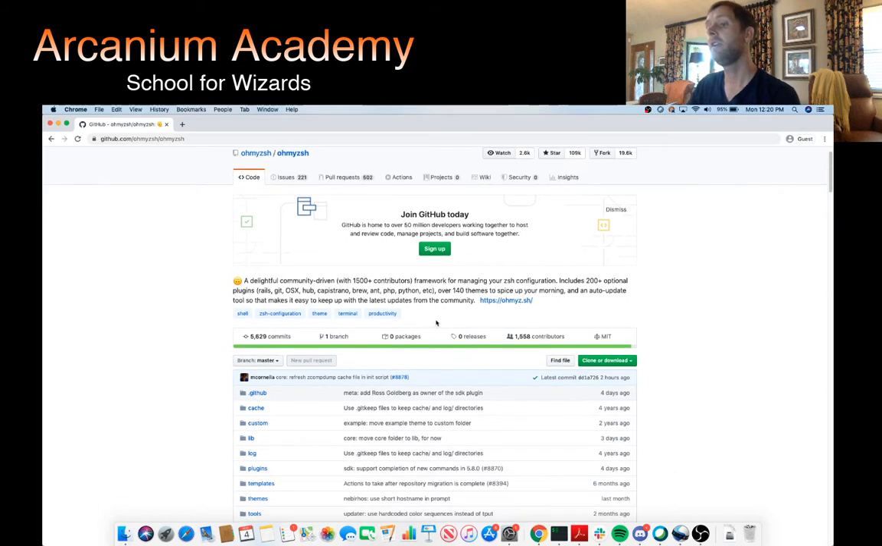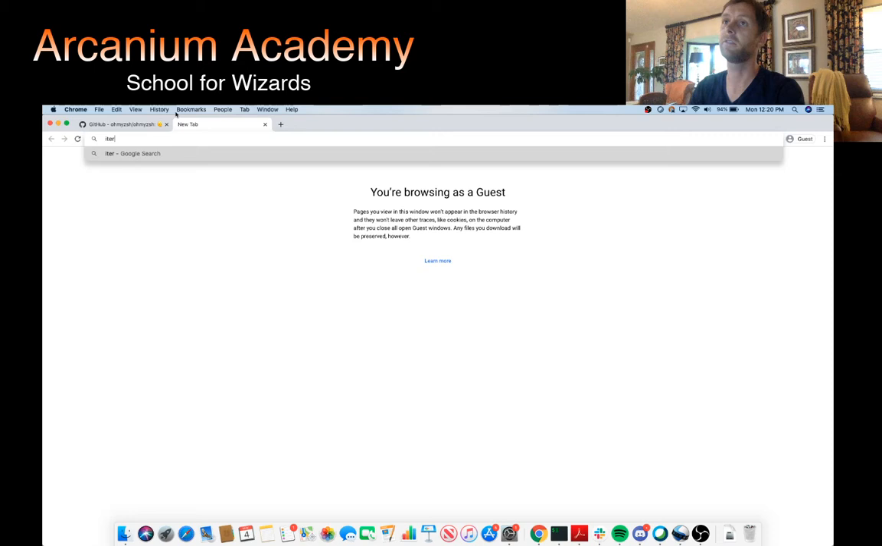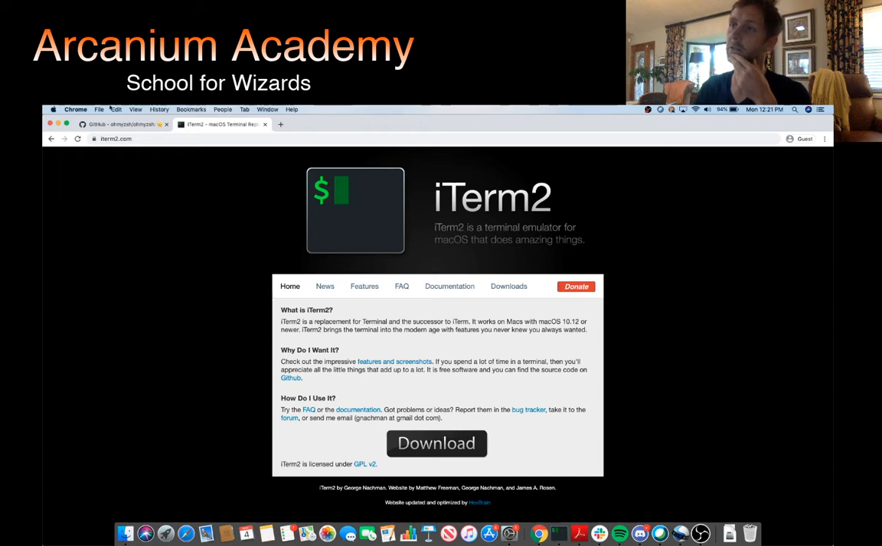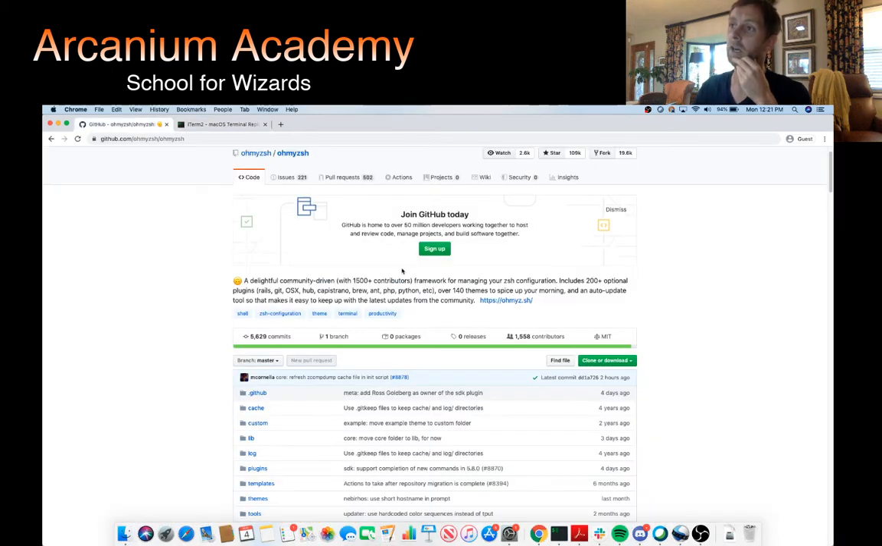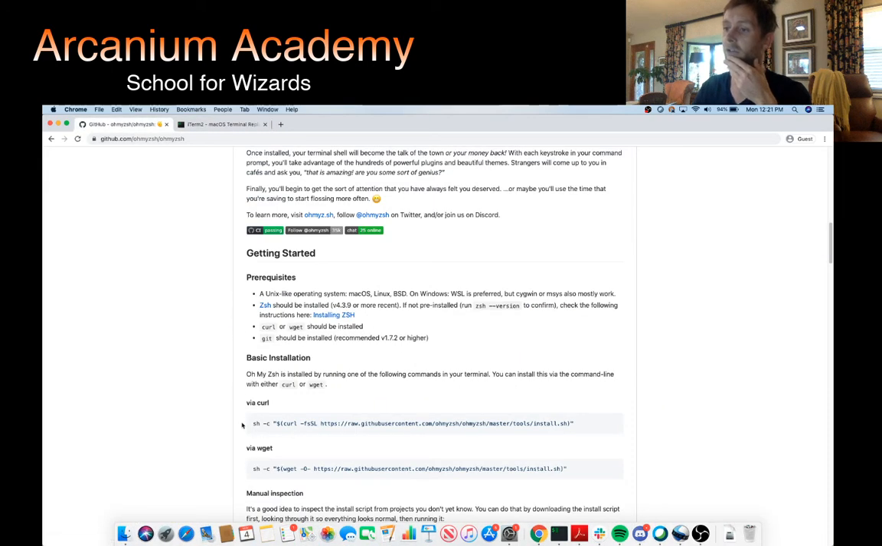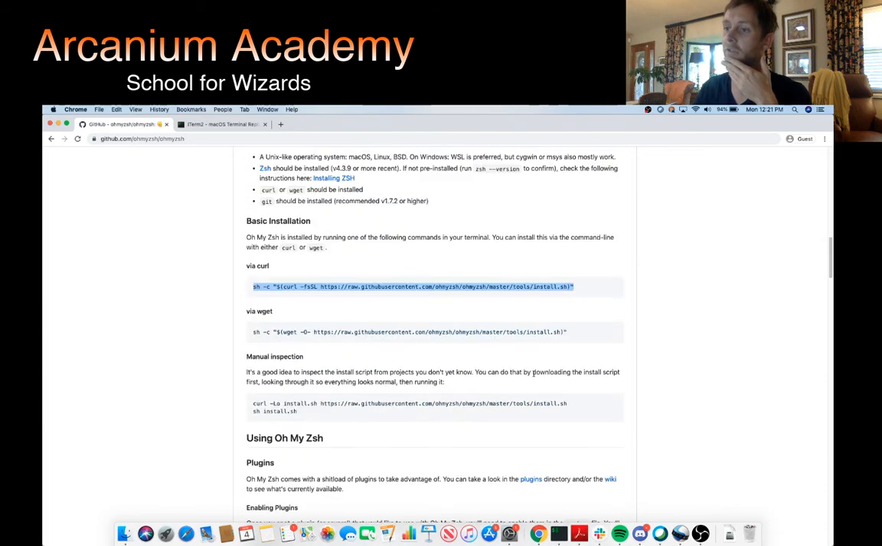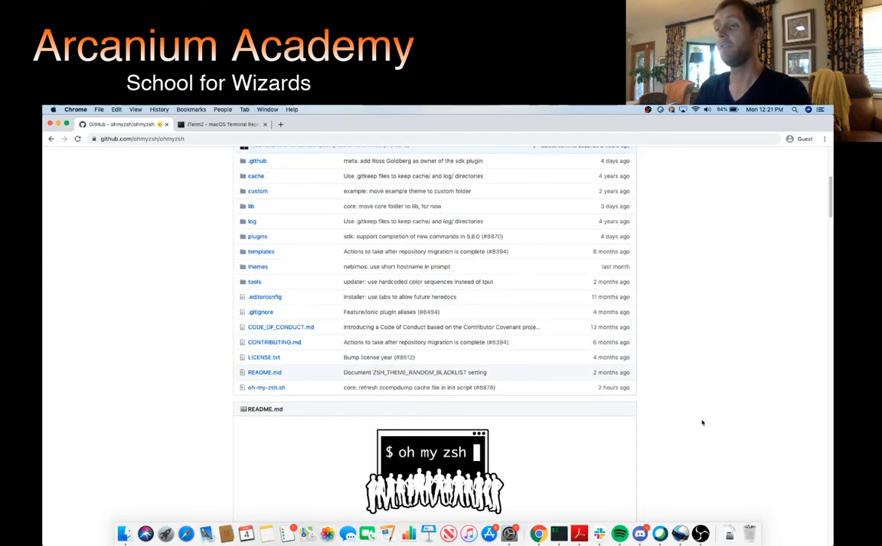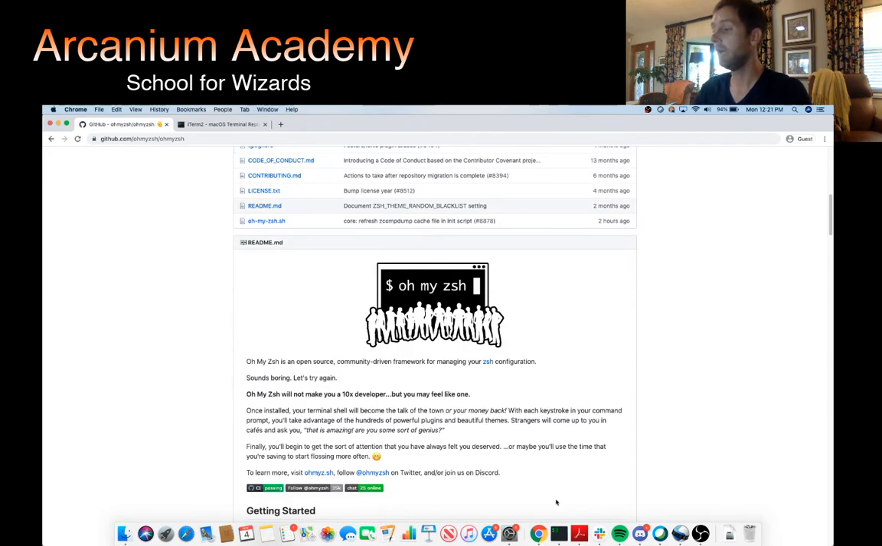The first thing is, of course, we're going to be using iTerm2, which is the best terminal that I know of for Mac. So you're just going to go download iTerm2. You're going to download Zshell. It's just this pretty neat command you can type in to get it. And then we're going to be using Vim as our text editor.